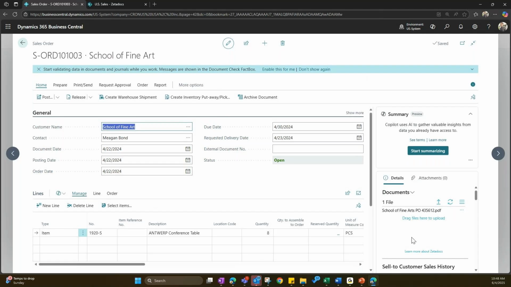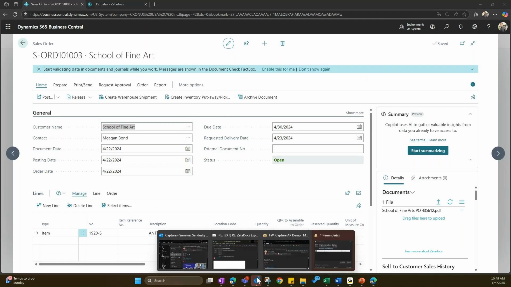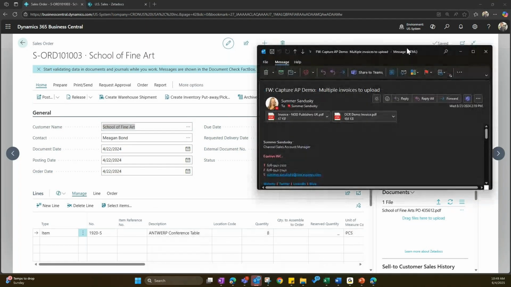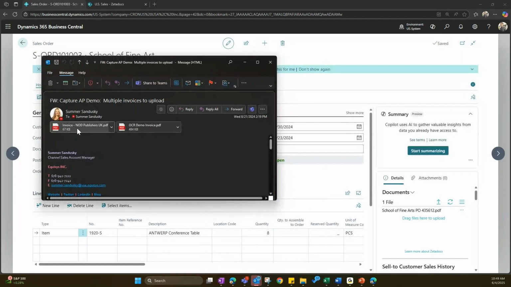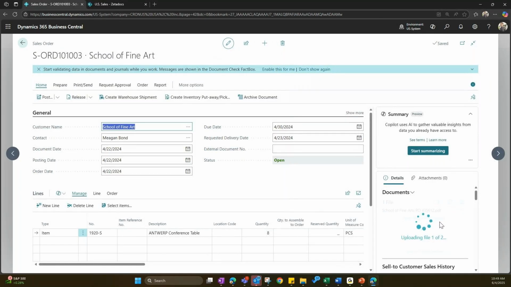Any file type can be added into the fact box: PDF, JPEG, email, Word, Excel. The most popular way to add documents in here is to simply drag and drop. So let me show you how that works quickly. I've got this email with a couple of attachments, and I can just highlight both of these, drag them, and drop them right into that fact box.